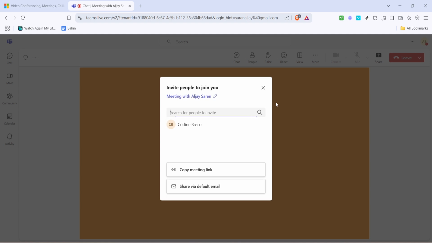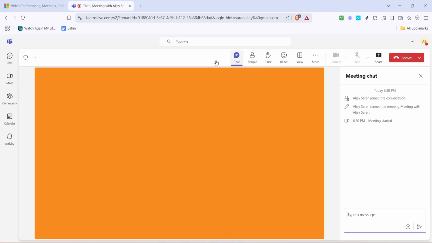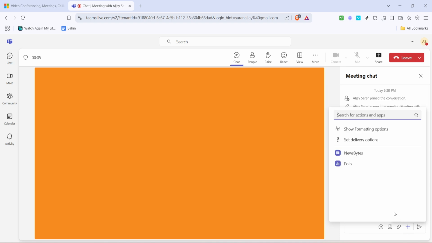You'll find the chat icon conveniently placed so you can switch between video and chat conversations effortlessly. Click on it to ensure that your communication channels are open and ready. In your chat window, locate the plus icon, usually found at the bottom of your screen. Clicking this icon allows you to add additional tools and apps to your meeting, fostering more interaction and collaboration.